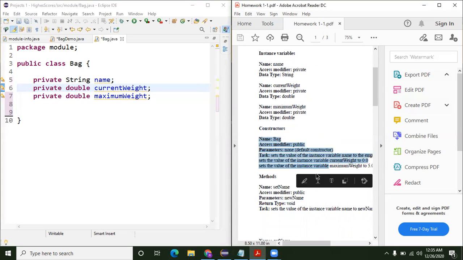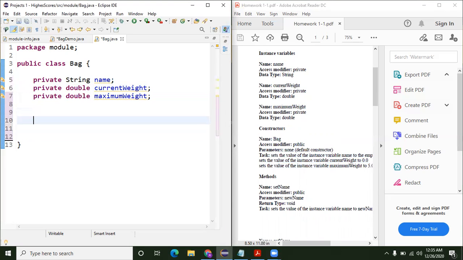So we have our instance variables, and after this, we're given a constructor, and we have only one constructor here, and that's going to be called bag. And that's conventional. I mean, it's not only conventional; it's actually required. You want to have your constructor match the name of your class, right?